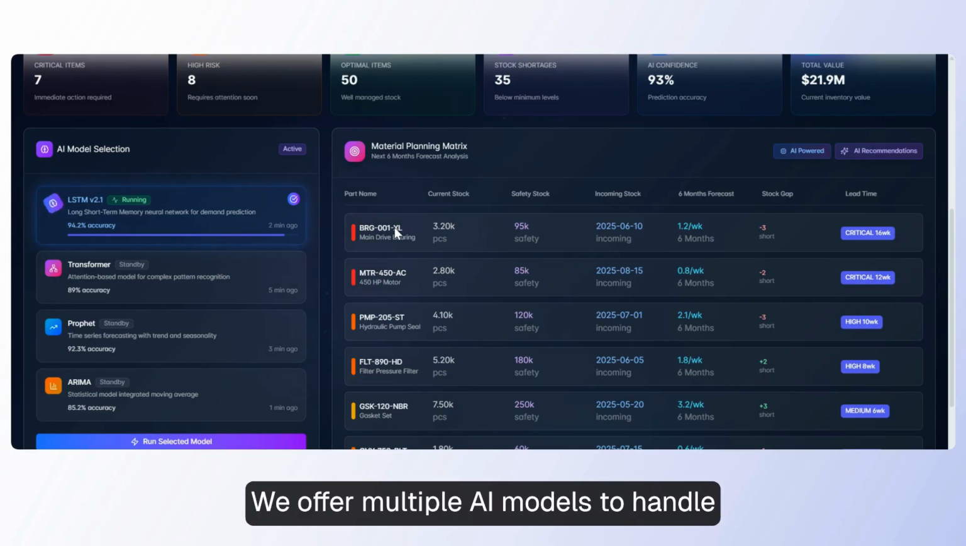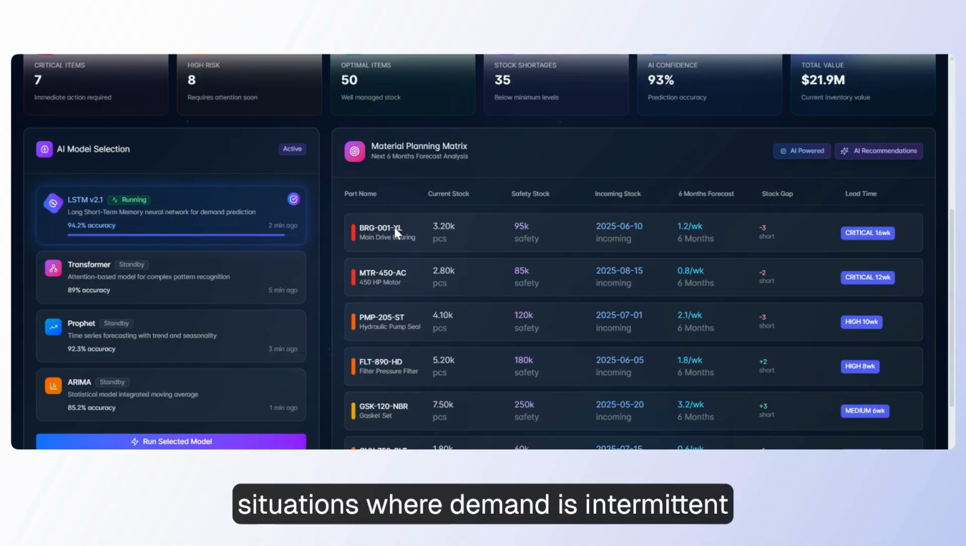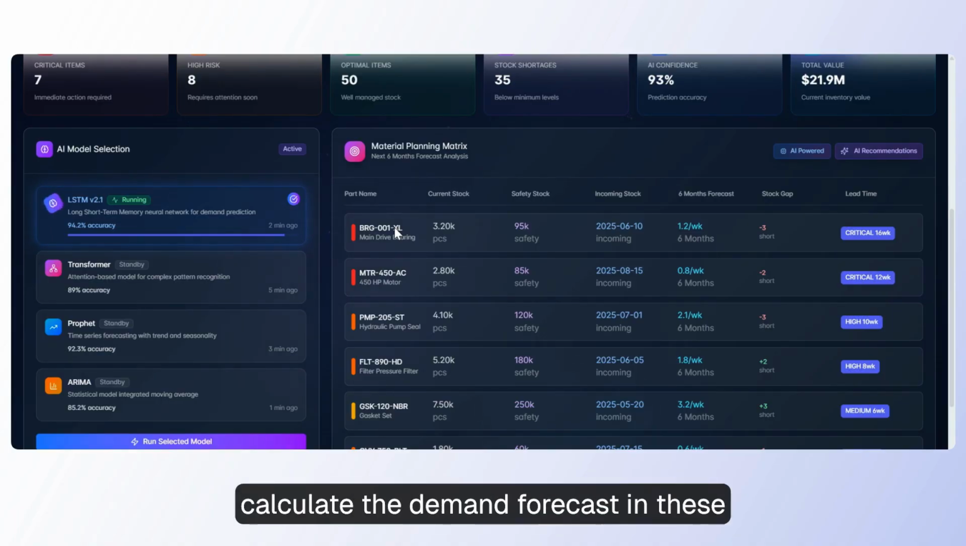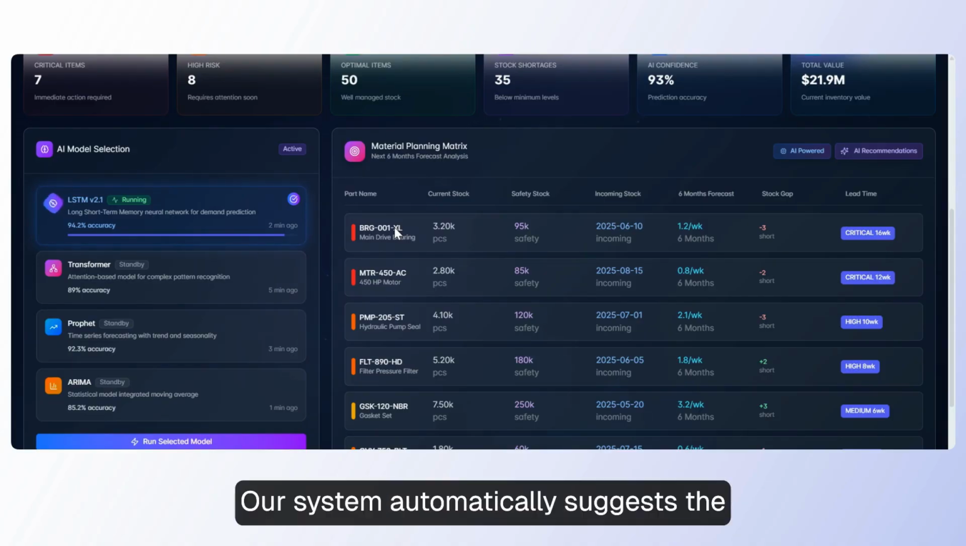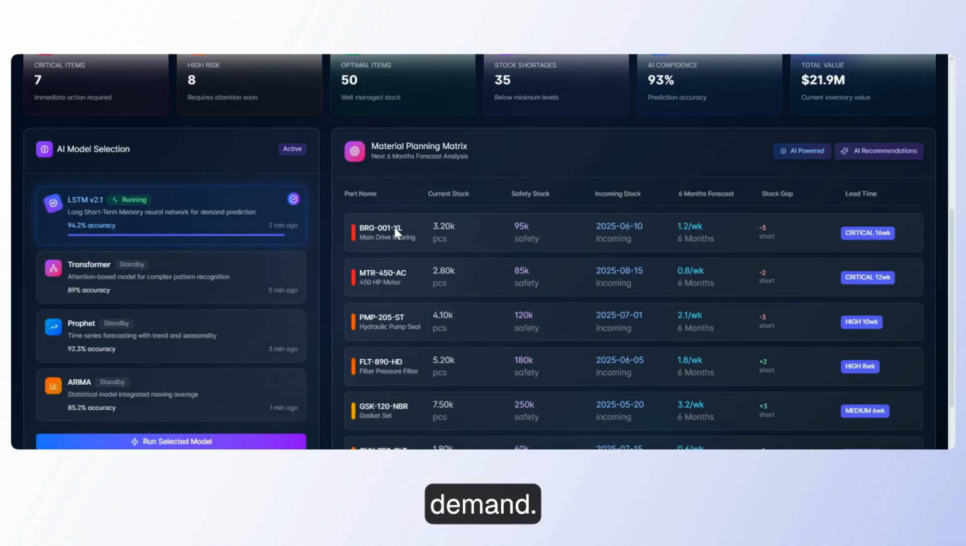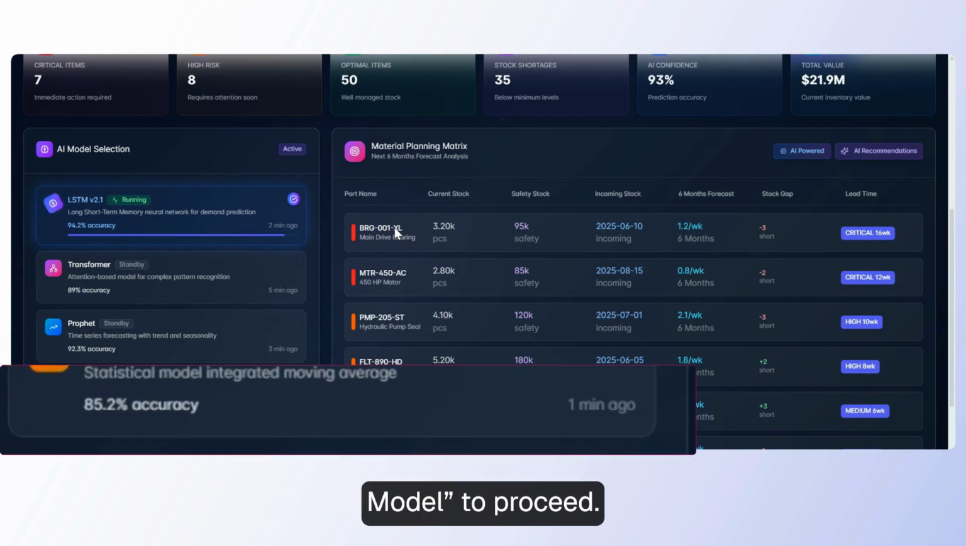We offer multiple AI models to handle demand forecasting, including situations where demand is intermittent or very sparse. The system is able to accurately calculate the demand forecast in these cases. Our system automatically suggests the best AI model for calculating the demand. Users can simply click on Run Selected Model to proceed.